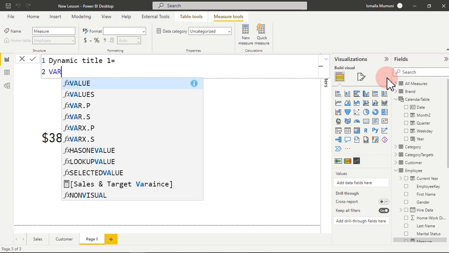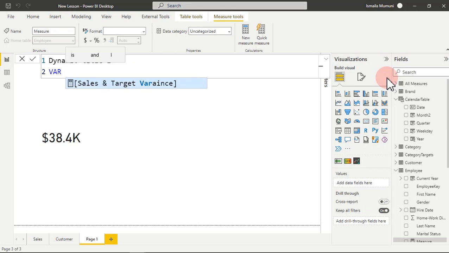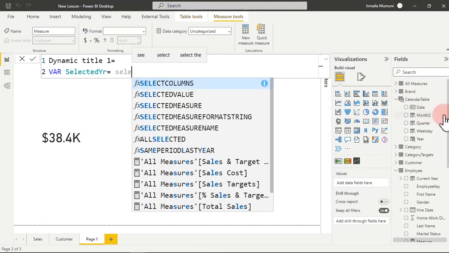So it's going to be variable selected year. So selected year, like this. It's going to be equal to, and we're going to use another function called SELECTEDVALUE to store what year has been selected from the slicer inside this particular selected year variable. So I'm going to say SELECTEDVALUE.